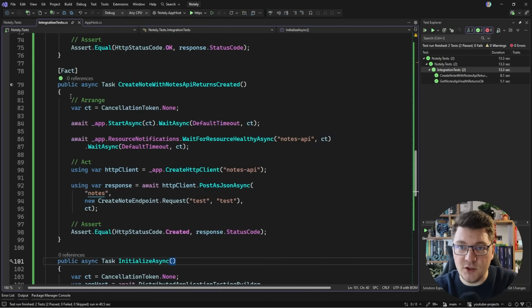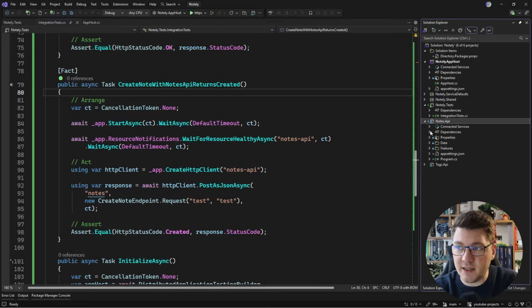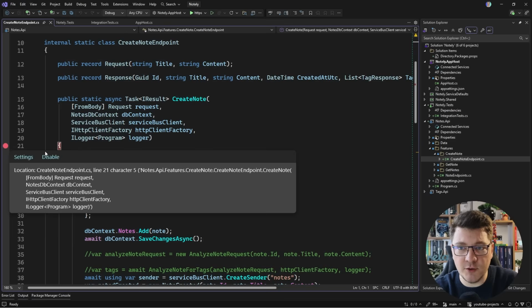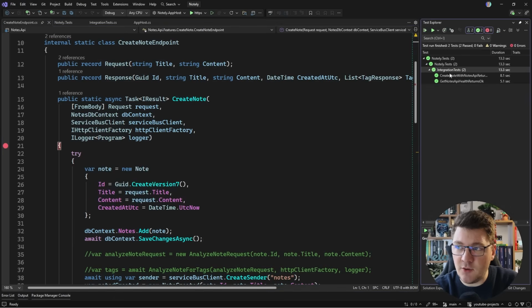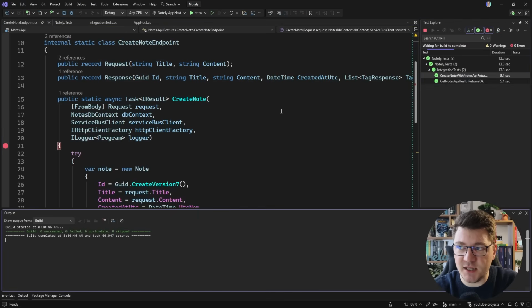Now, one more thing you can do is also debug your tests. For example, I can place a breakpoint inside of my endpoint. Let's go to the create note endpoint and the actual delegate. And now I can right click my test and say debug.